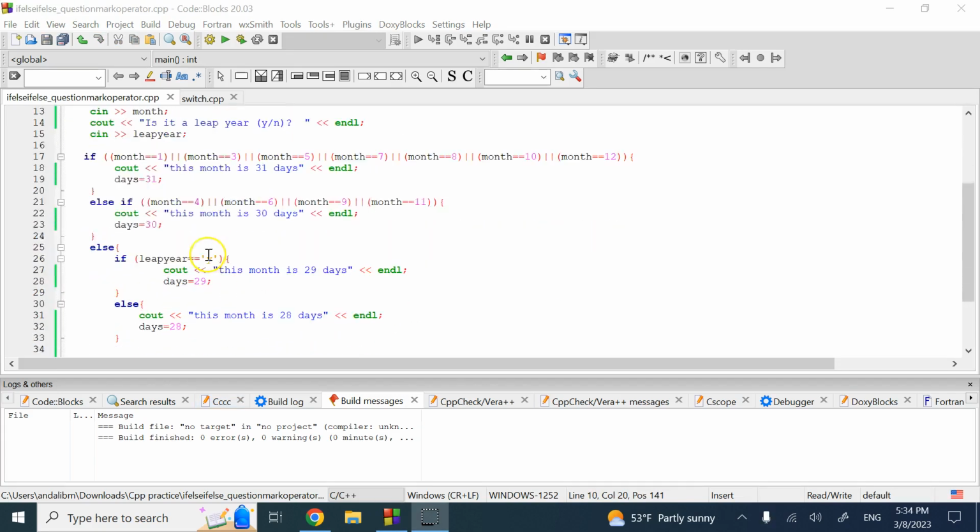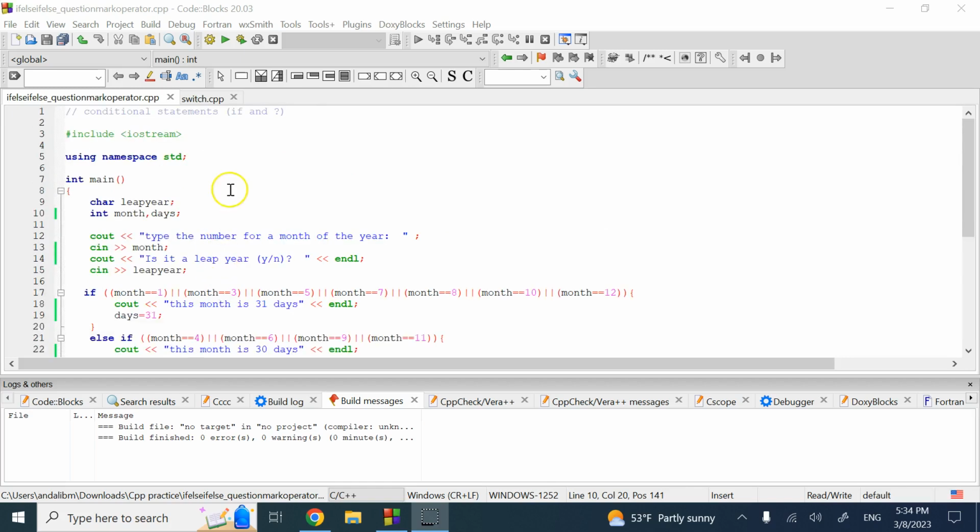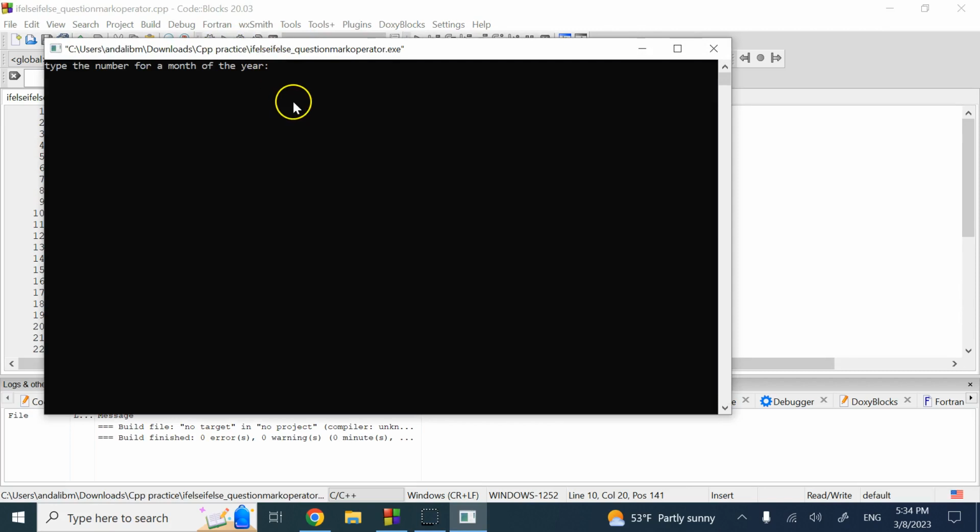So first using the nested ifs, okay? Let's go ahead and do it. So here I run the code and it says, well, what is the month? And I say month 8. Right off the bat it says, is it a leap year or not? And I say, well, it's not. Then it says it's 31 days.